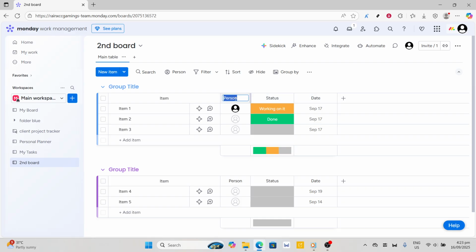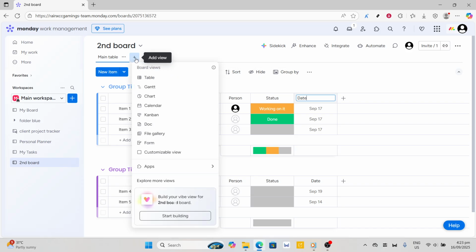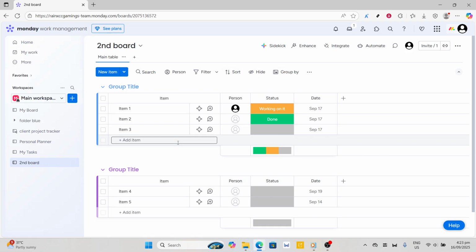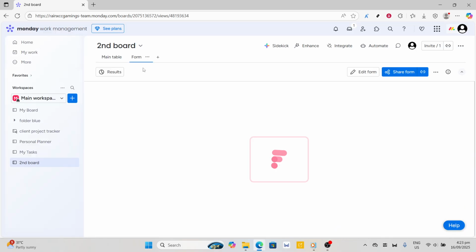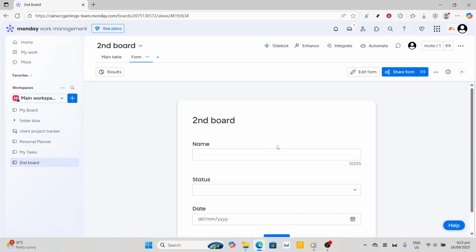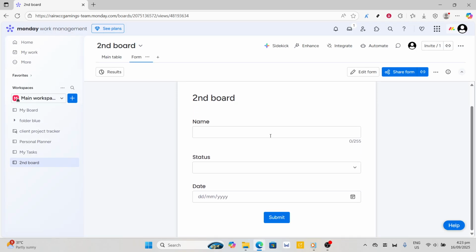With your board set up, it's time to transform it into a functional form. This is the second step of the process. At the top of your board, you'll see a button labeled plus add view. Click on this and choose form from the drop-down menu. By doing this, your board will automatically convert into a survey form. This means all those carefully crafted columns you initially set up will now appear as fields on your form, ready to gather data from your audience.